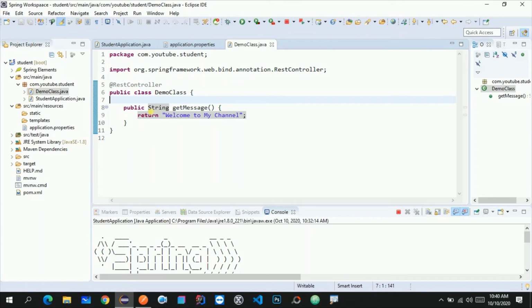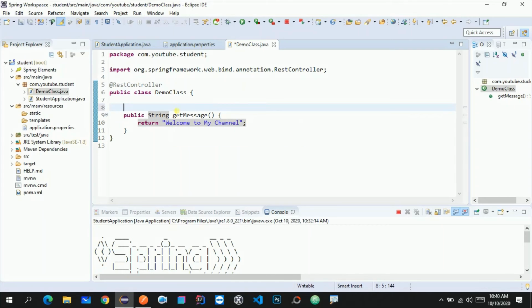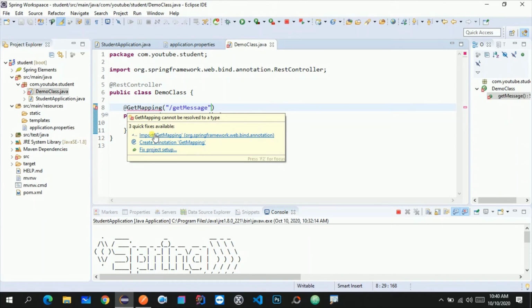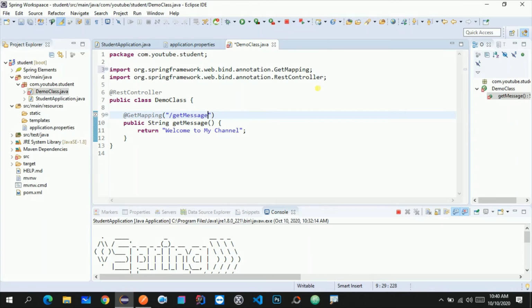We need a path so that by using that path we can hit this endpoint. So we need to give some mapping. Let me give @GetMapping, because with the help of this method we are getting some output from this Spring Boot application. And here we need to configure the path. So the path will be /getMessage. You can give any path. Let me click on save. It is giving an error because we have not imported this. Let me click on import. Now the error is gone, so our REST endpoint is ready.